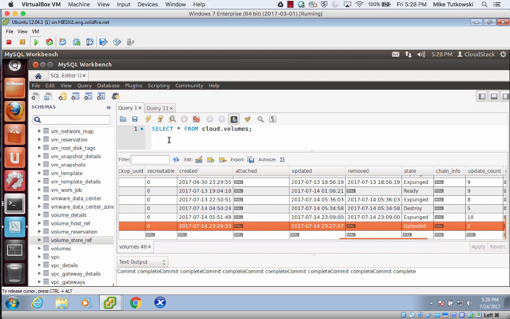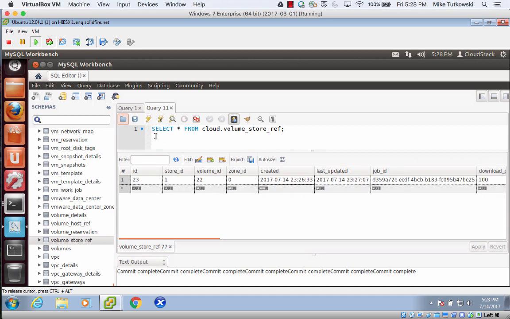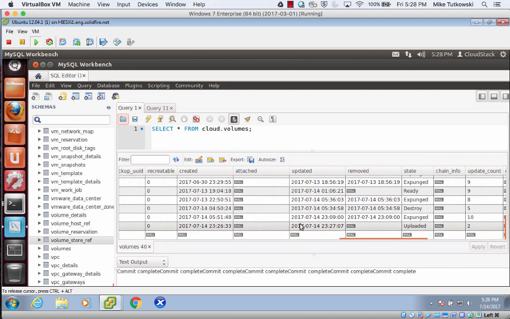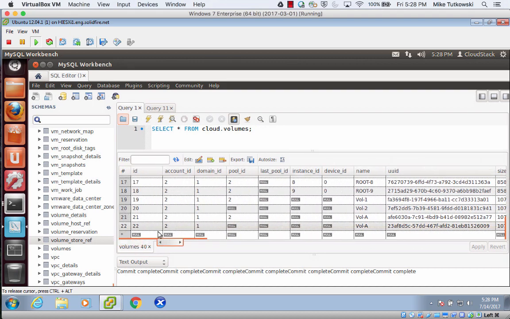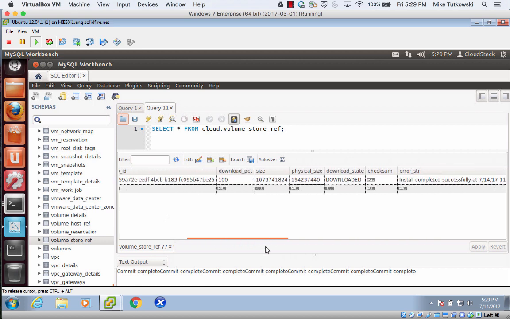We can also see at this point, I'll switch over to this other tab, there's another table here called cloud.volumestoreref. I'll hit the re-execute of the SQL statement button. And here we are, volume ID 22, so if I switch back to where we were and go way back over to the left, we can see that 22 is in fact our volume ID. So this row is in reference to that volume, and right now we have some information in this table indicative of the fact that we've successfully taken that data and stored it on secondary storage.